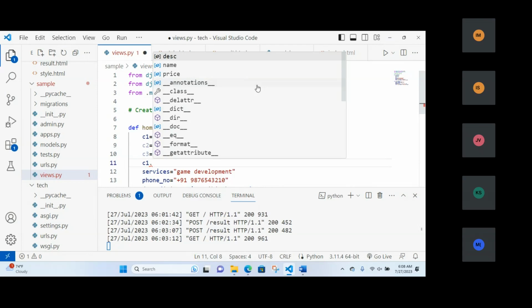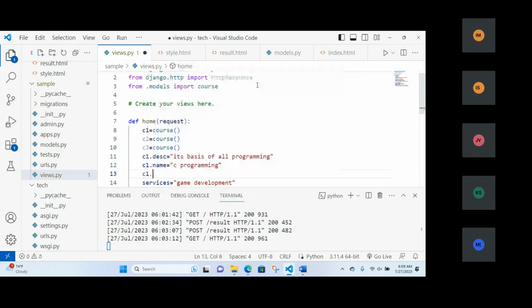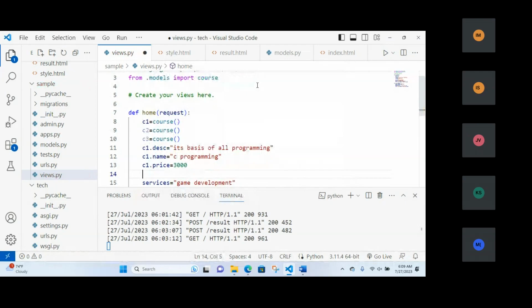So here, what are the things we have to add? Just assume course one, I have to add the name also, right? So first I'll add the name: c1.name equals, just assume I'm going to add C programming. And description, I'll write: it is a basic basis of all programming. And here I'll write c1.price, and let me add some price, something like 3000.